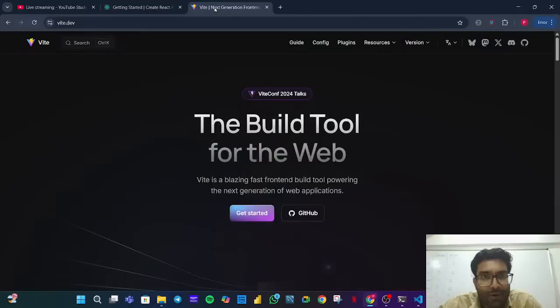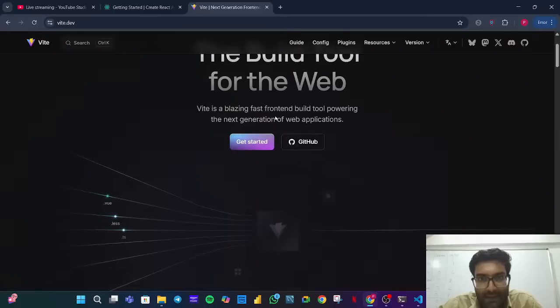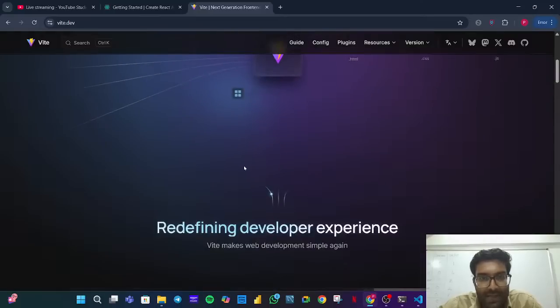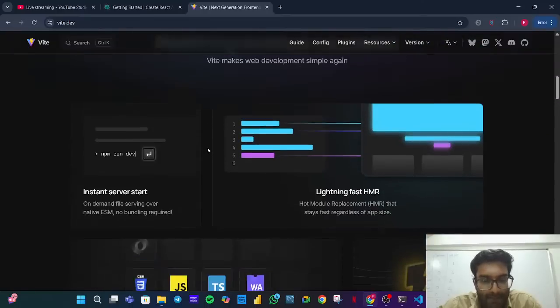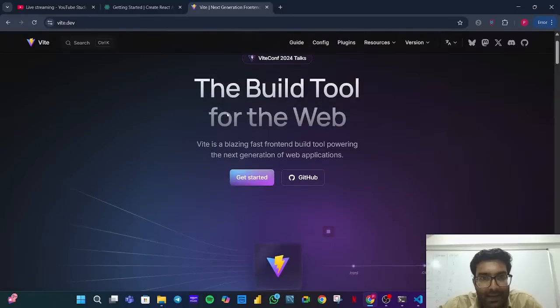Okay. But for real world applications, we need something professional, right? So for that, we have this Vite. Vite is a fast front-end build tool which helps you to create templates for your projects. So we are going to create a React project template with the help of this tool, right?